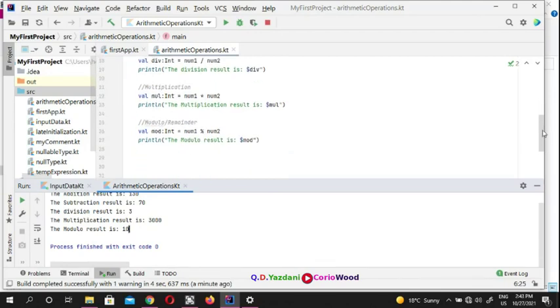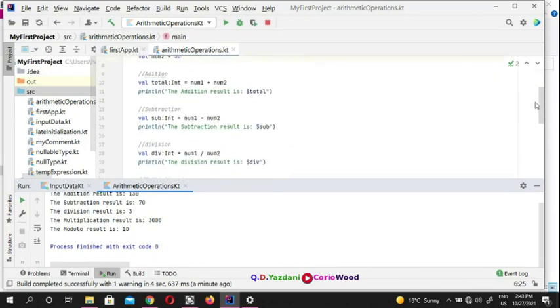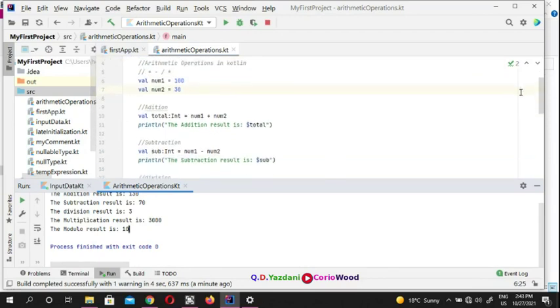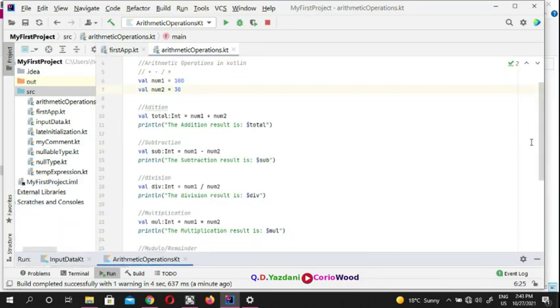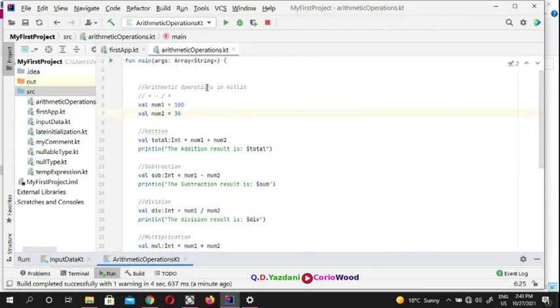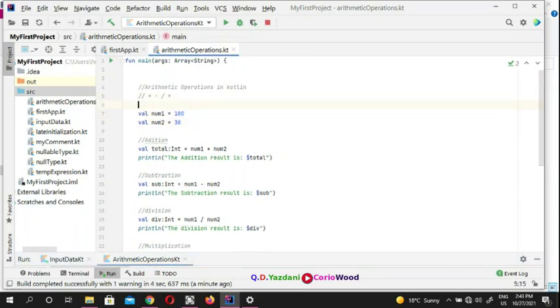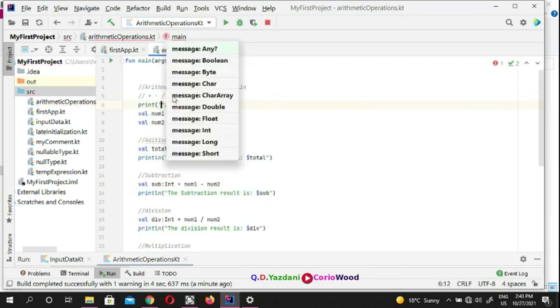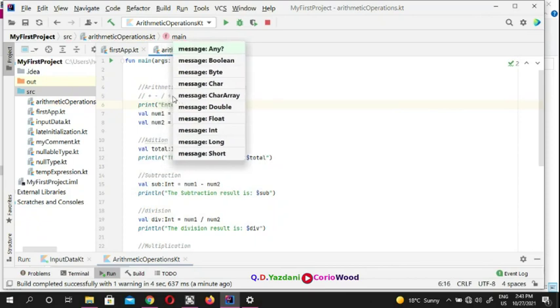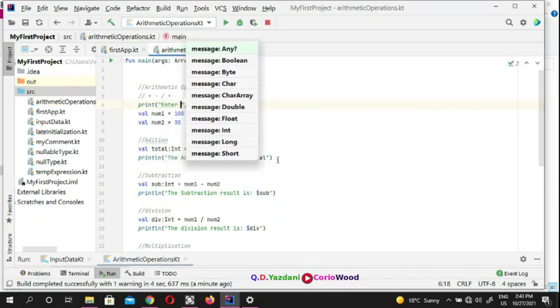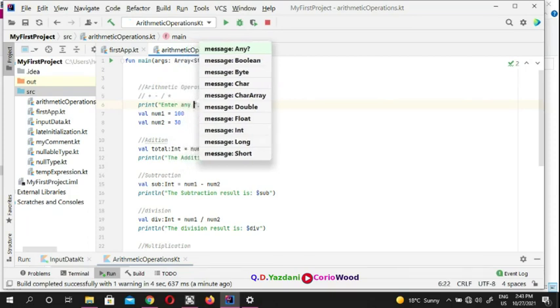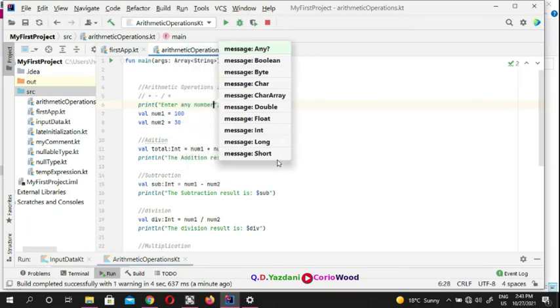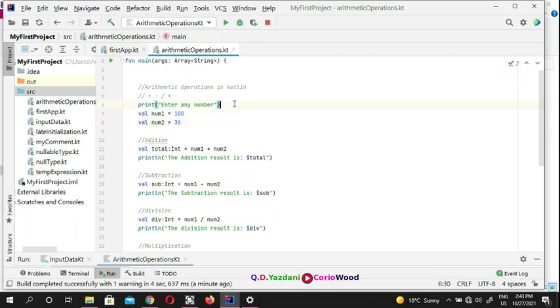So now, how about if you're going to get it from the user? In the previous video we have seen that, say you're working on a job, and your boss tells you to write a program to get all these arithmetic operators from the user. So first of all we put a print: please enter any number. I'm going to show you how we're going to get it from the user.